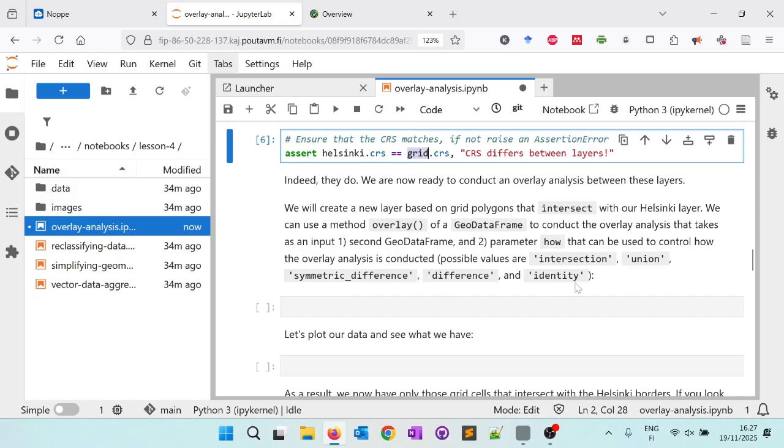Identity is less often used, but do you know what it is? So identity is like, it keeps the original. So if you have a left layer, you have a right layer, it keeps the full geometry of the left layer. But wherever there is overlap with the right layer, it reads the properties, the attributes. So you want to keep your full data, but if there is an overlap, you would read the attributes from the other data. It is less commonly used, at least I've seen it less, but it's also one option. But now we are going with intersection because we want to clip our data.